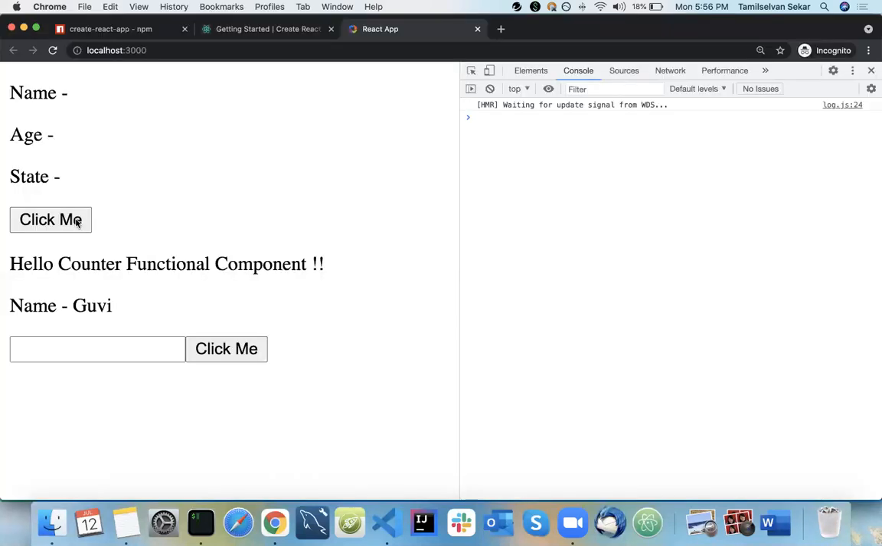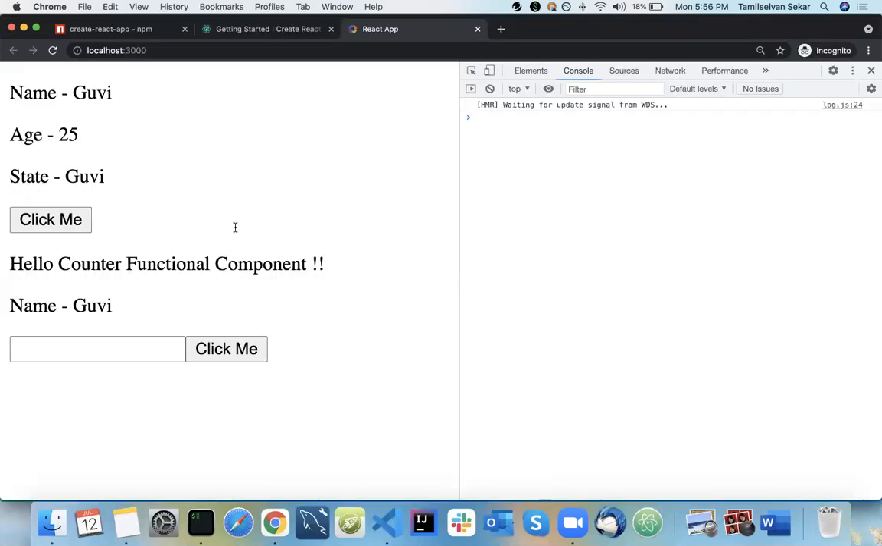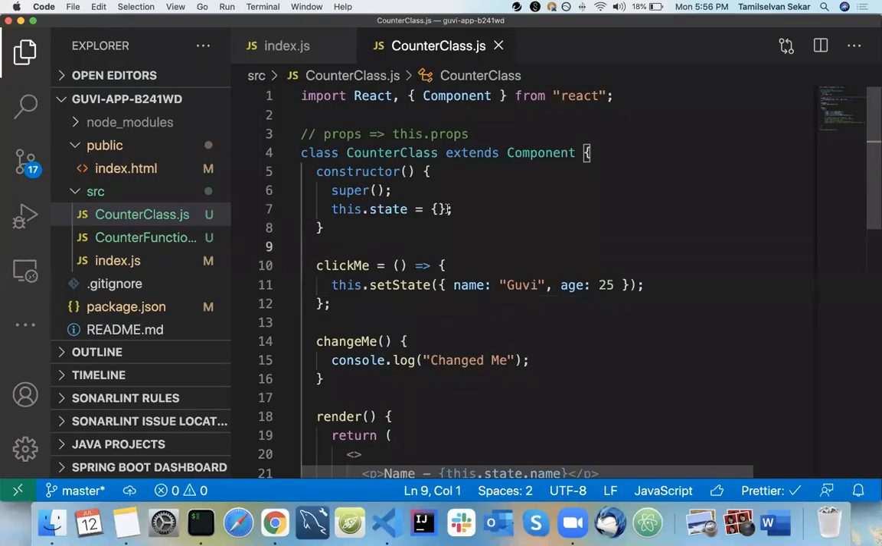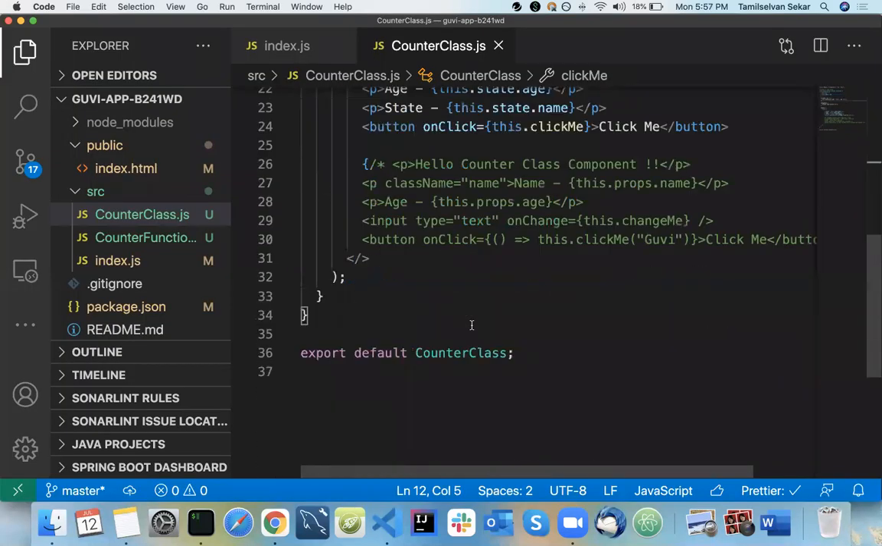Okay, so if I click me here, see, the value will be the new value that you mentioned here, right? Name equal to GUI and age equal to 20 will be available here. So you can add multiple properties if you need. It's not like you need to have some states here. Initially it can be empty, and then you can add some properties. See, initially it was empty. I can just click me, and the properties have been added. Okay, clear?